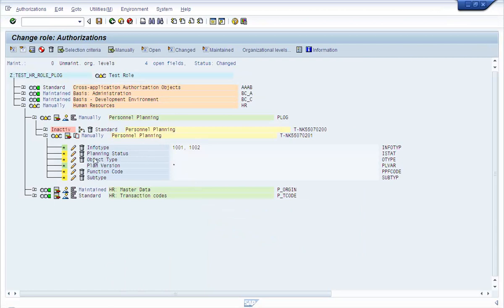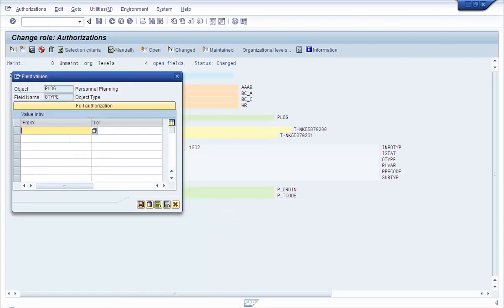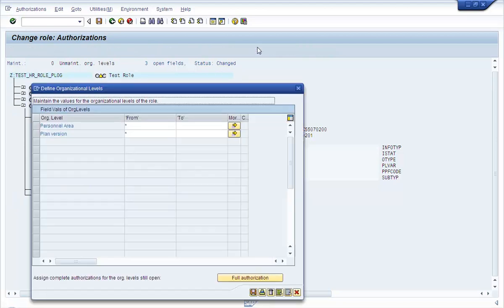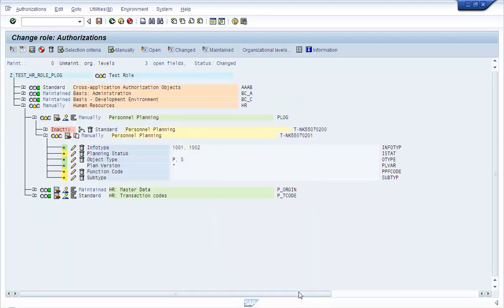Okay, so object type is P and S. Planning status, let's put star. Plan version is star, that's coming from organization levels. Now function code controls the activity level access, meaning display, change, create kind of stuff, activities. So put star there and subtype is star. Let's go and generate the role.